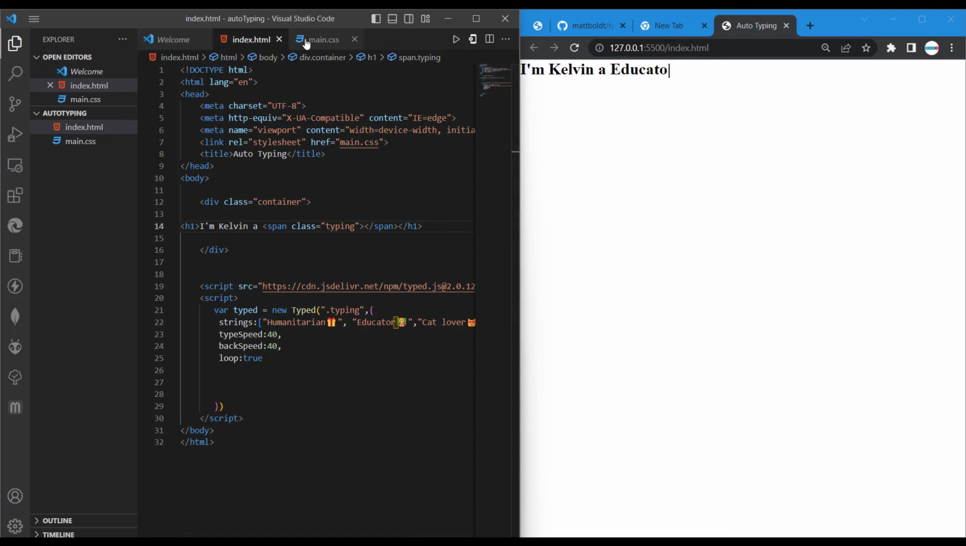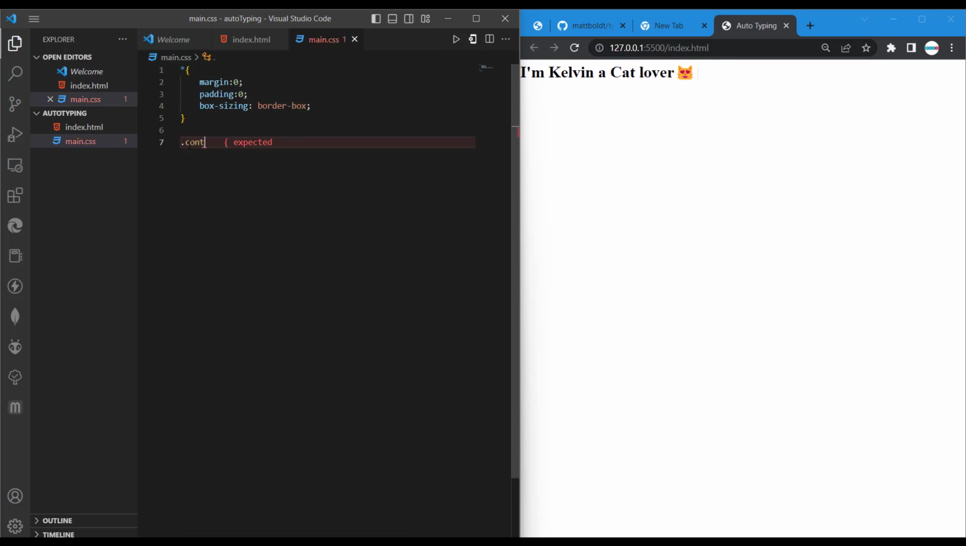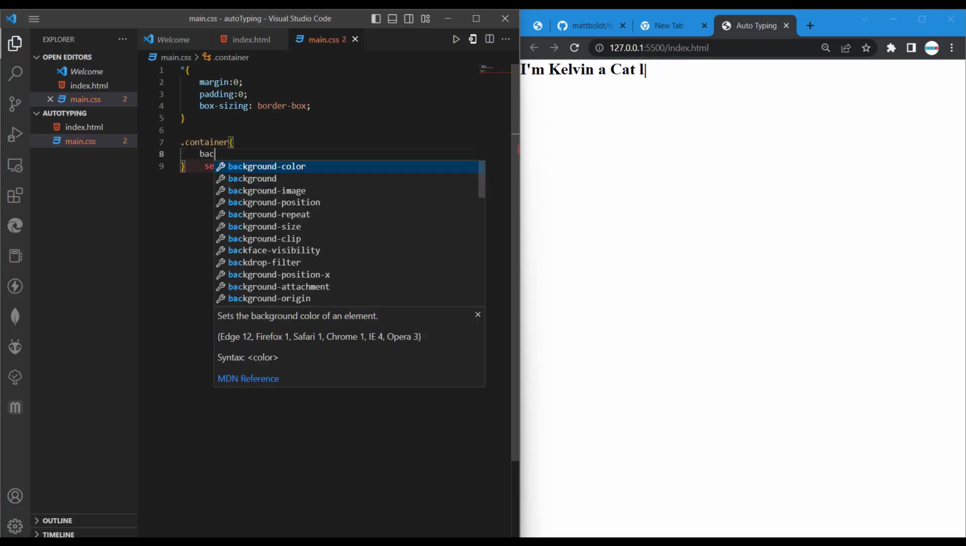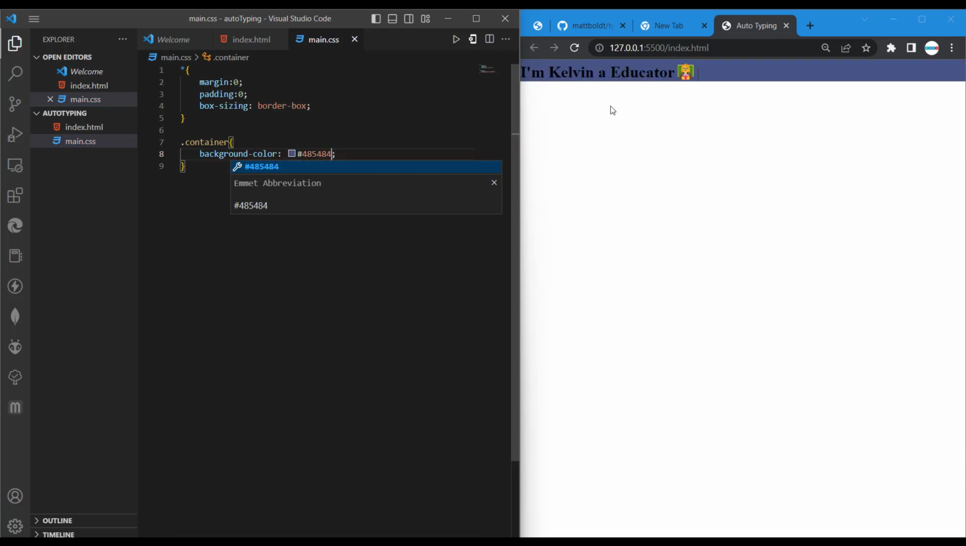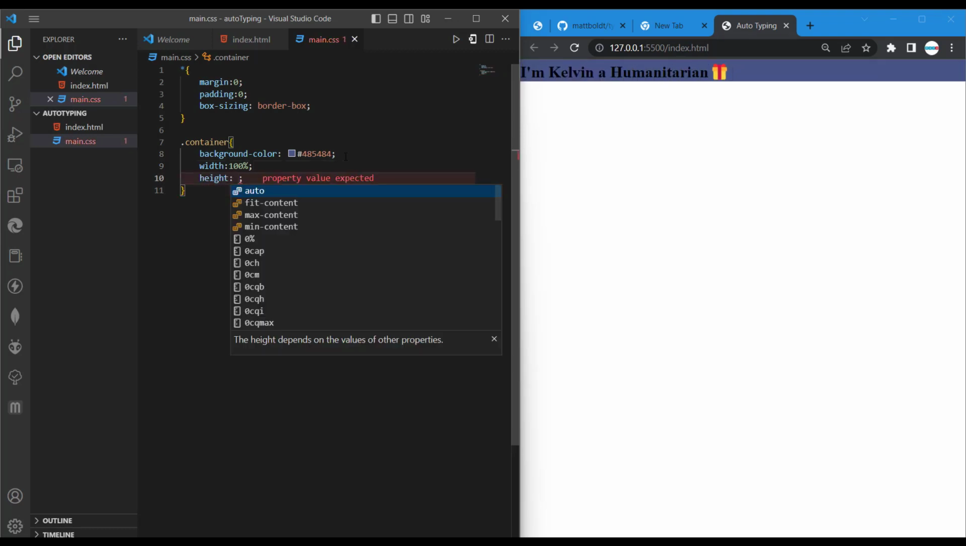So in our main, we'll use .container, and give it a background color of 485484. Let's give it a width of 100%, terminated, and then a height of 100vh, that is, viewport height.